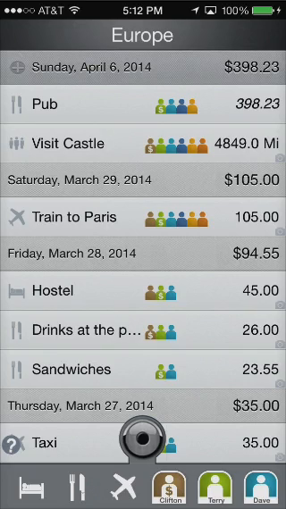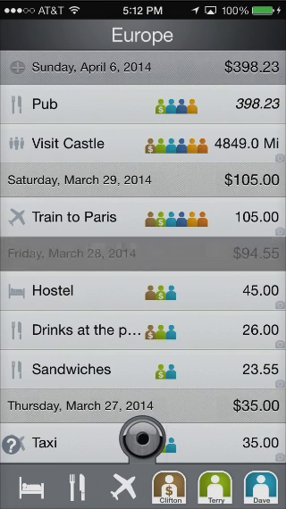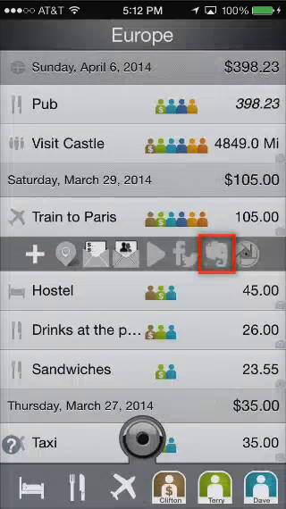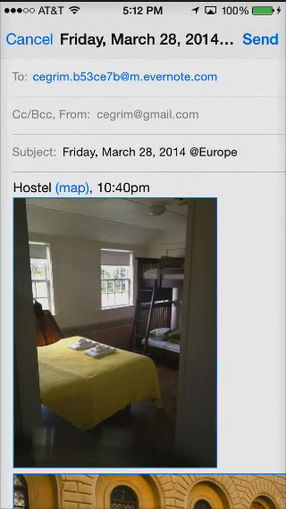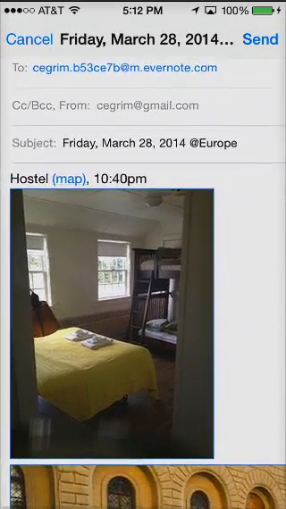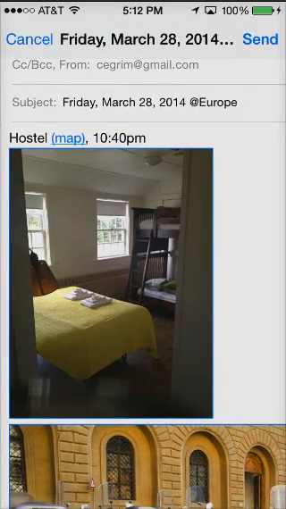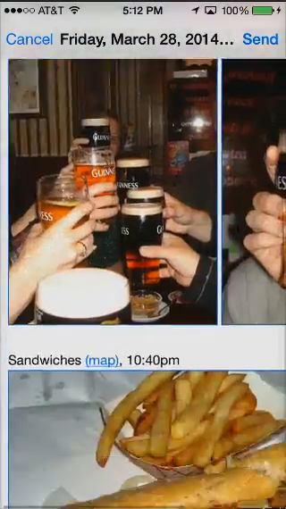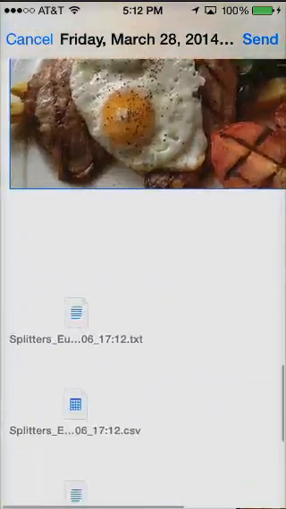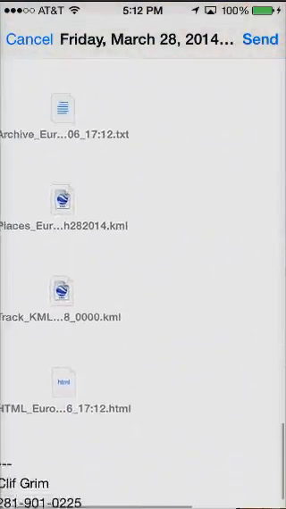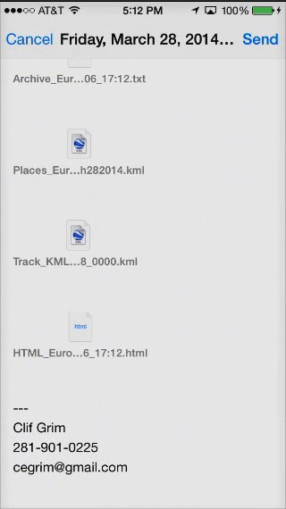On a daily basis or at the end of the whole trip, we can archive our record to our Evernote account. So we would specify the Evernote icon, and it will compose an email to our Evernote account with the subject line pointing to a folder that we would have to have created, all the photos, maps for each item, spreadsheets, KML files, all the data about the trip.